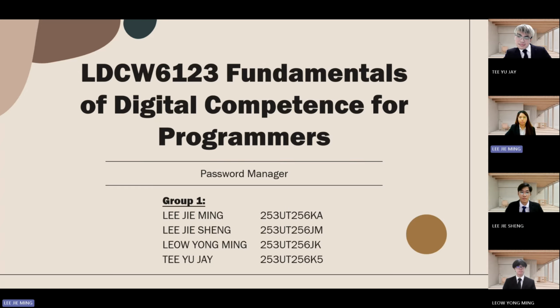Our project consists of two parts. The first part applies Brian Winston model of technological innovation to explain the evolution of password managers. The second part is the development of an interactive C++ system. So without further delay, let's begin our presentation.